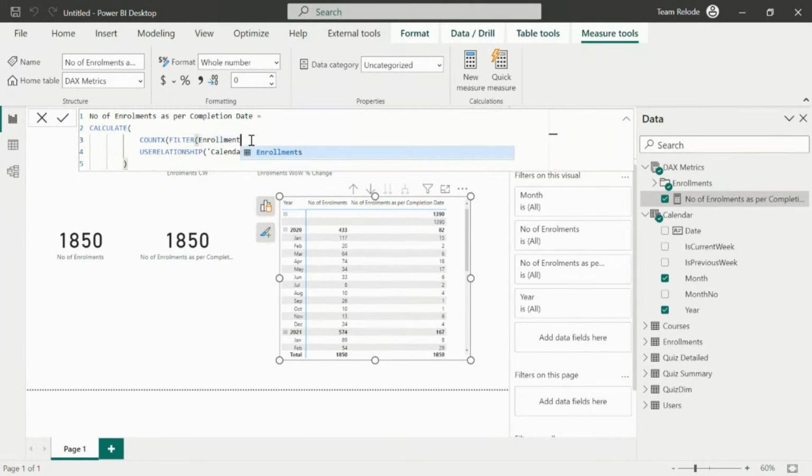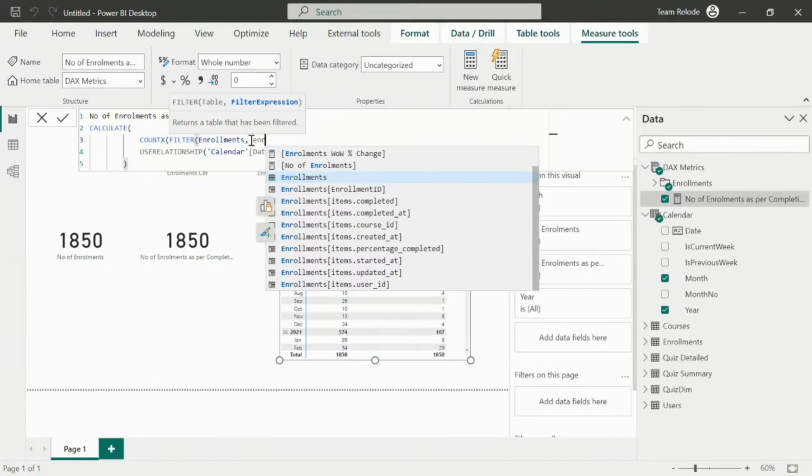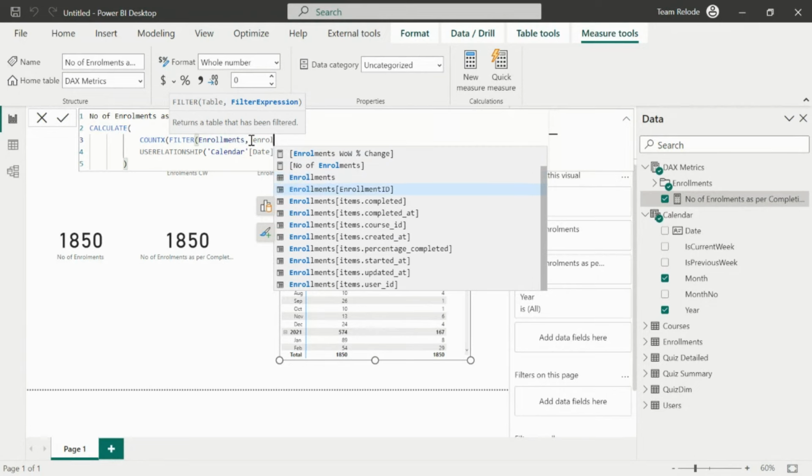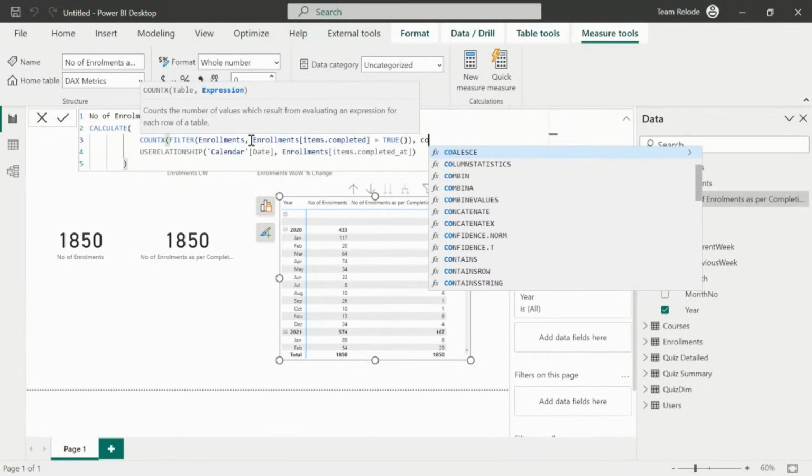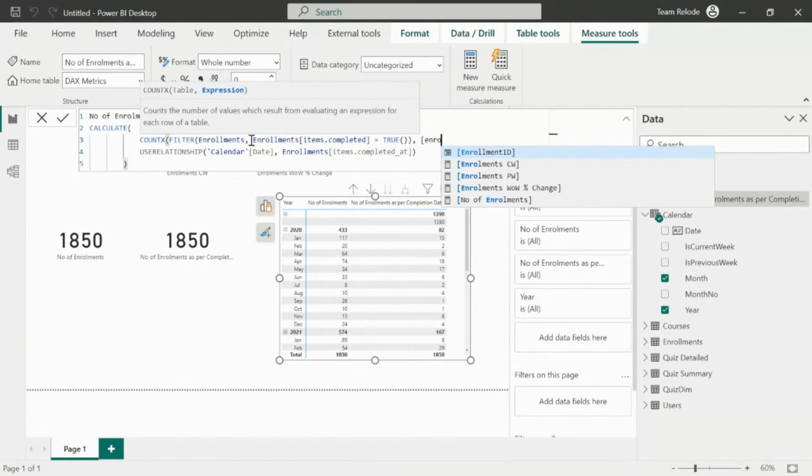Okay, so let's filter this table. Let's filter this table to when the enrollment completion item, the completed column, shows true. Okay, this is what we want to do. Now, if you help me filter this enrollment table to when the completion is equal to true, then you can go ahead and count the enrollment ID for me, right?